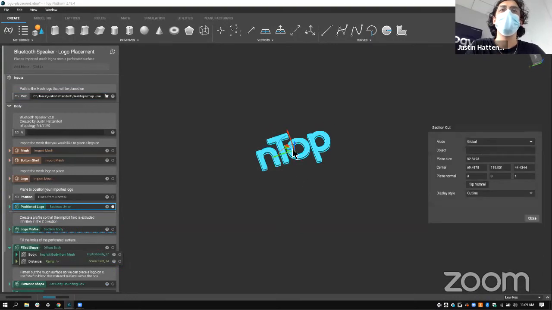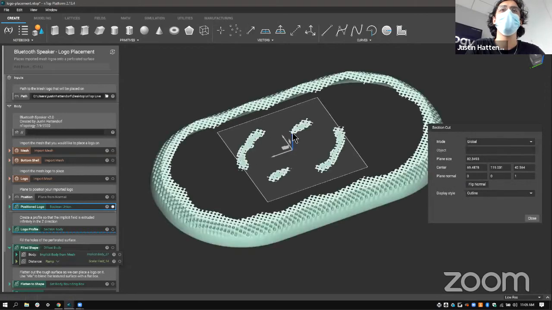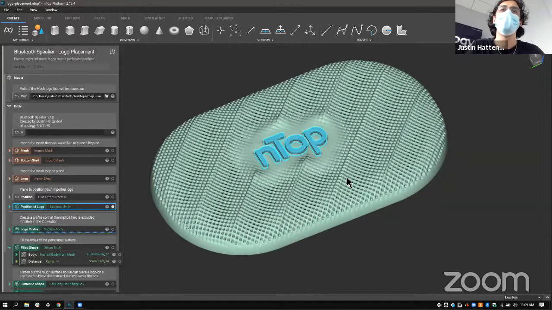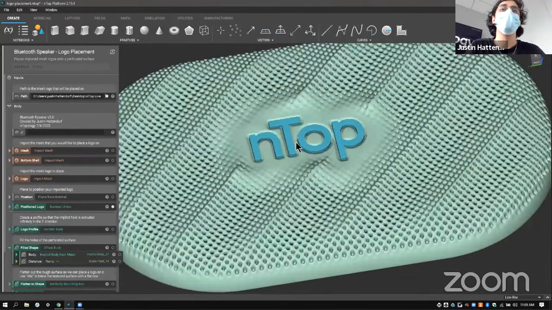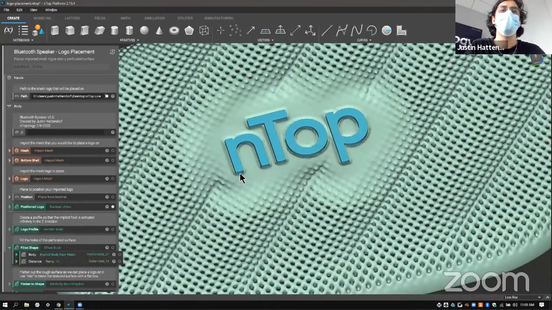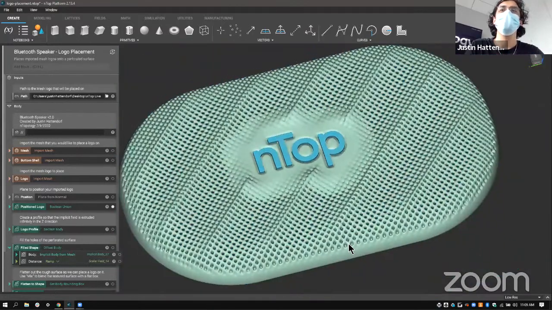I've imported a mesh for all of these, so we have a nice solid surface here. See, it automatically updates here. And yeah, I didn't have to do any work. It just works automatically. I've already said, fill the holes 20 millimeters away, place the logo, and flatten it out and indent it. So it works pretty nicely, pretty fast.